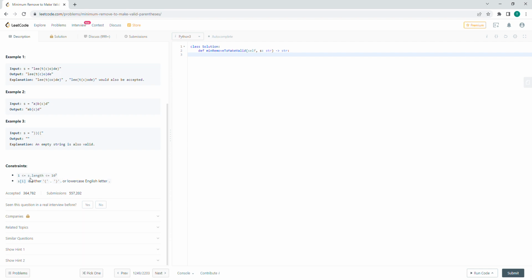So the length of S is between 1 and 10 to the 5, and the character at index i of the string S is either an open parentheses, close parentheses, or a lowercase English letter. And that's pretty much it.